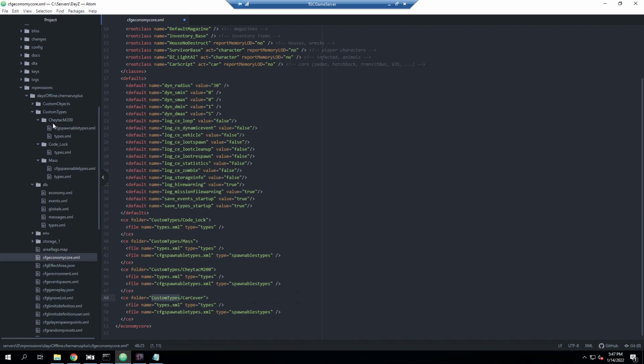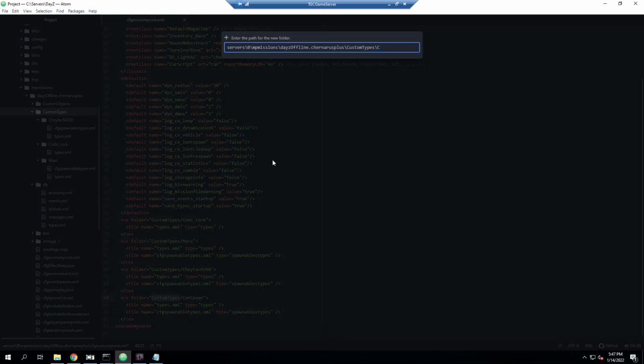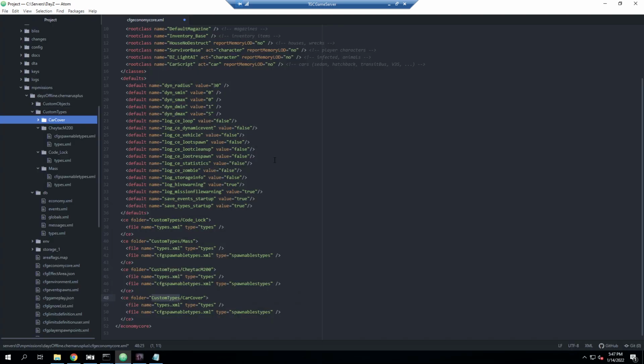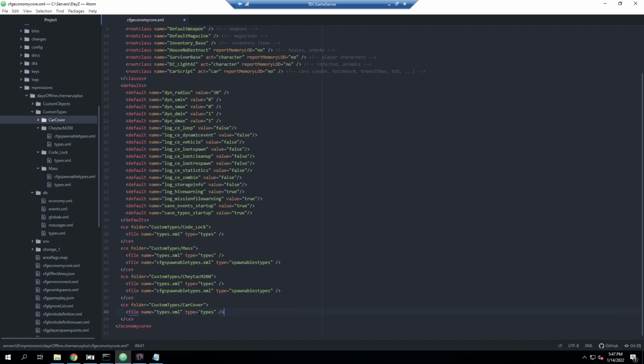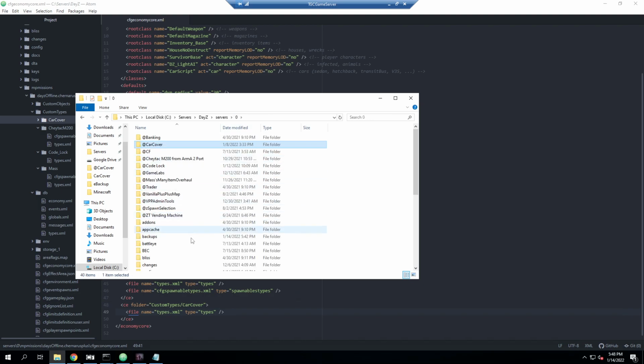And then if we go into our custom types, I'm going to create a new folder here to match. Name that car cover. I'm going to save this file. For car cover, we actually do not have a CFG spawnable types, so I'm going to get rid of that line. We just have a types.xml. And I'm going to copy this types.xml provided by the mod author.